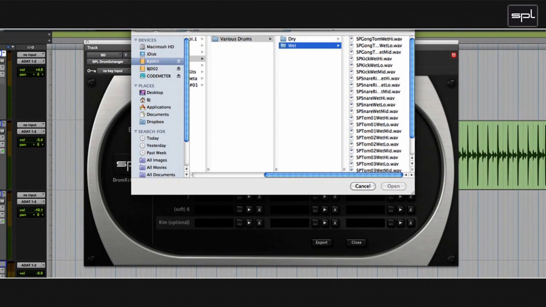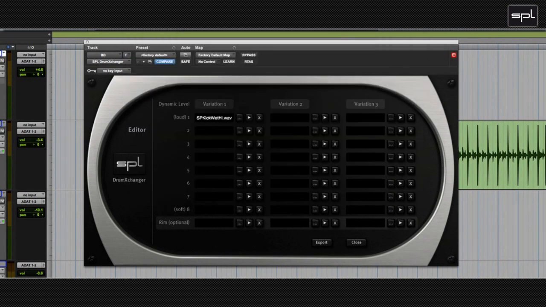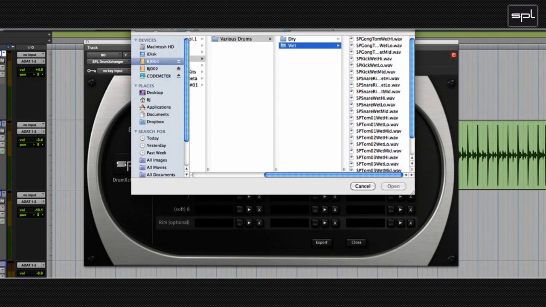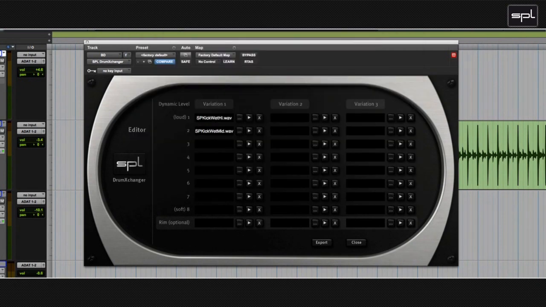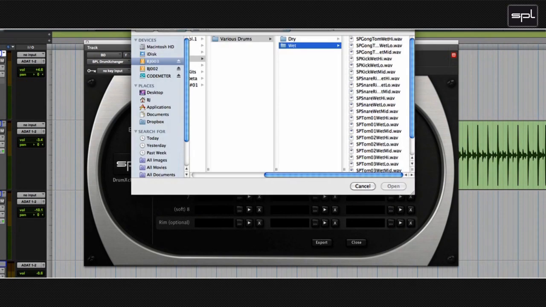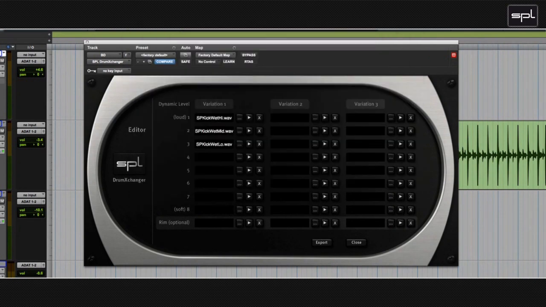The editor of the DrumXchanger enables you to create your own multi-layered samples. You can save them under DrumXchanger's own format SPLX. You can use as little as just one sample, but you can also use samples in 8 different velocities at 3 variations each. On top of that, you can also add a rimshot sound that will be added to the sample once a certain level is reached.